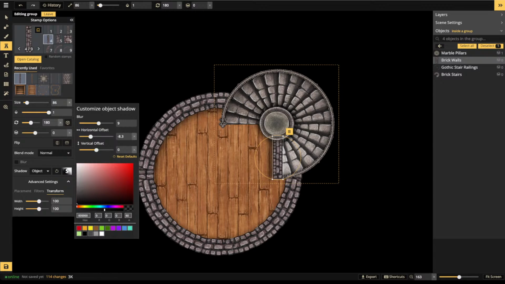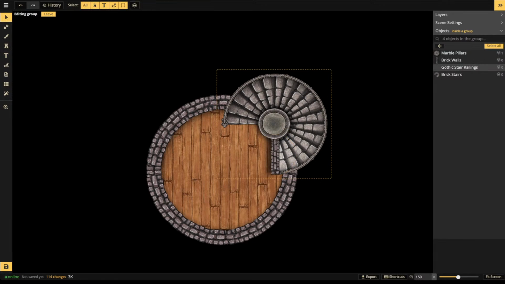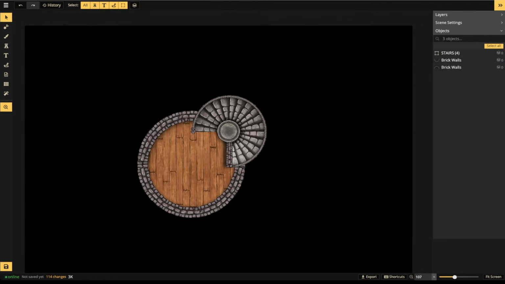Okay, let me just push it a little bit more this way, boost the shadow just a little bit more. Here we go. Let's take a step back and just make sure that it looks right. I think this looks right.